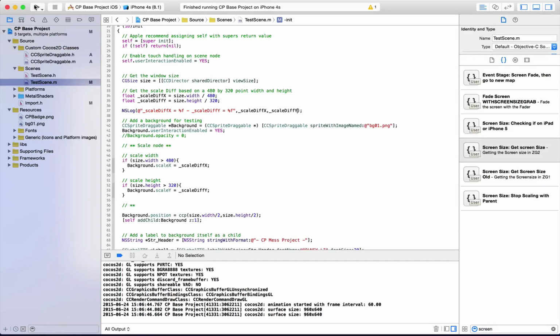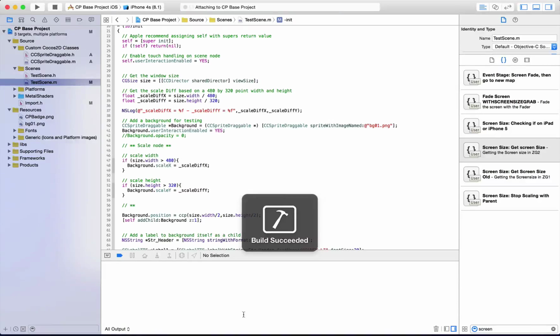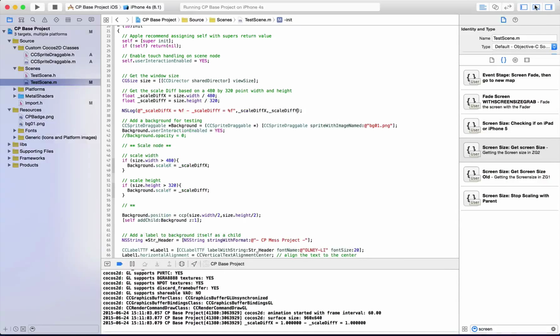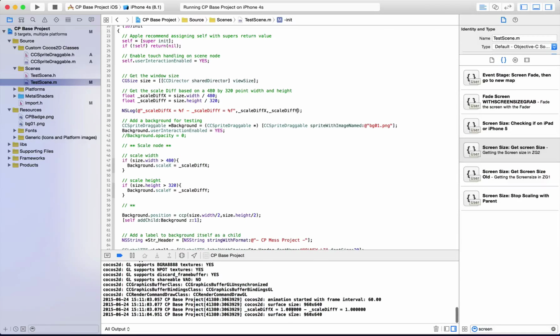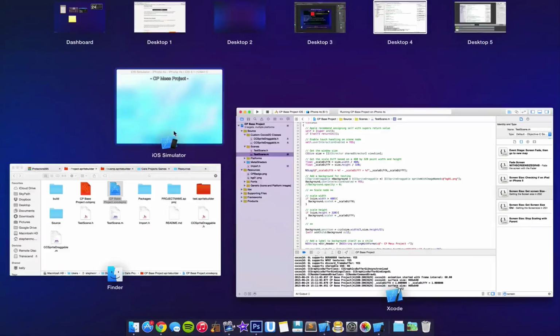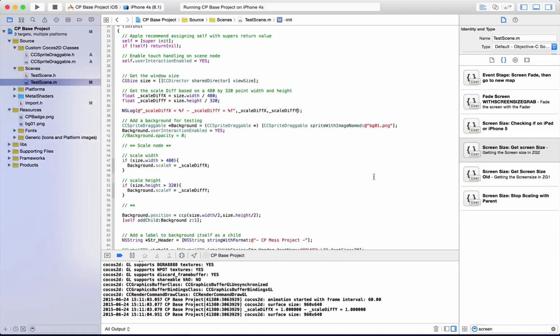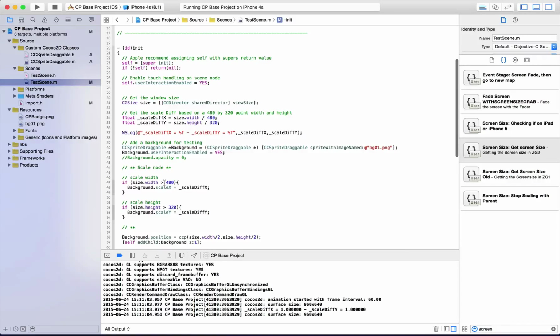So if we build this here for the iPhone 4, we want to have a look here at the log output. So remember, make sure this is highlighted. And you can see the scale difference is just 1 and 1. Okay, so there's no scaling happening at all to that background or anything at all. That's because the background is 480 by 320. That's going to be our design resolution, as I said.